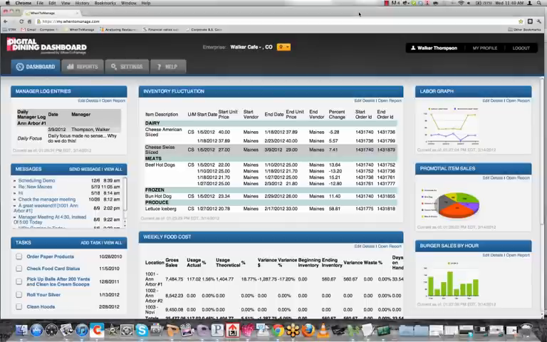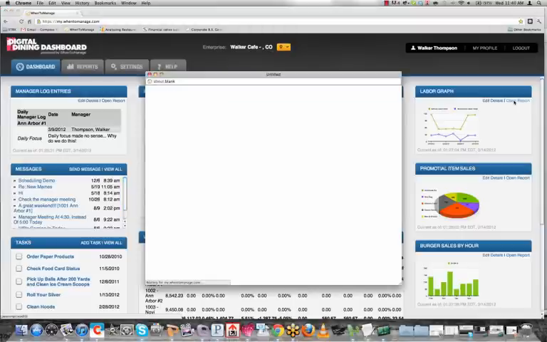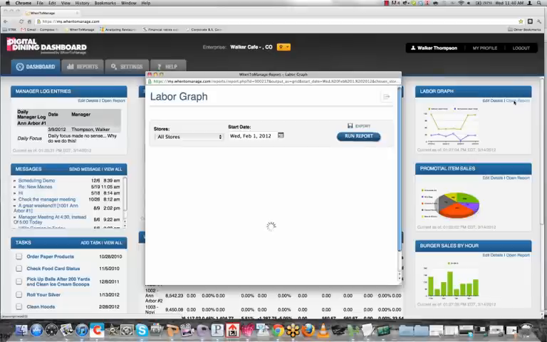So the first place we've landed on here is actually on the digital dining dashboard itself. As you can see, there are several dashboard modules here that can be added to your dashboard concerning inventory, maybe a daily manager logbook or a red book. And we also see a labor graph here that's been created as a custom report. So if I open this report, what I'm going to see are real specific details on my actual labor cost versus my scheduled labor cost.